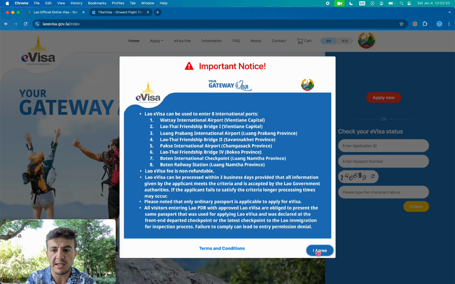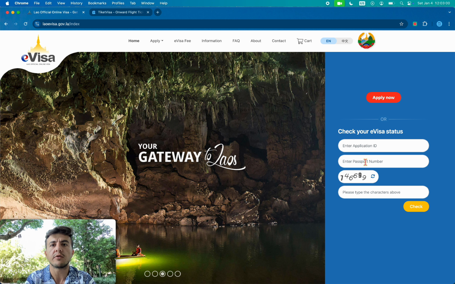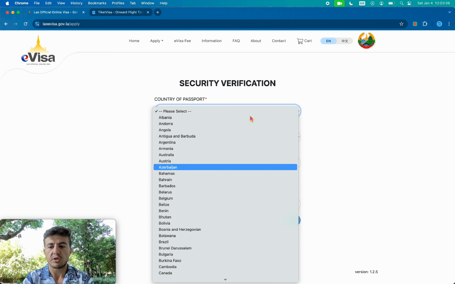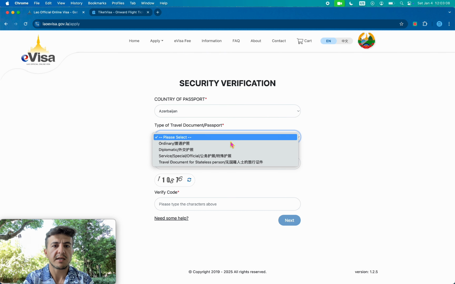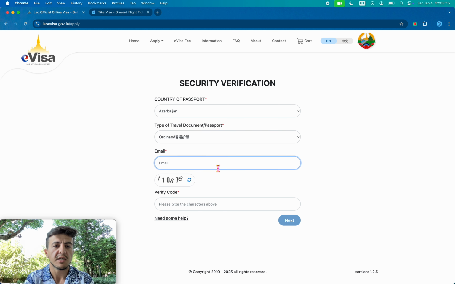I just click agree and then continue, and from here you can check your visa status if you applied already. If you didn't apply, just click the apply now button and then choose your country. I choose my country, and then what kind of passport you are using. Most of the time you are using an ordinary passport, so just choose ordinary passport. Enter your email address. I enter this one.